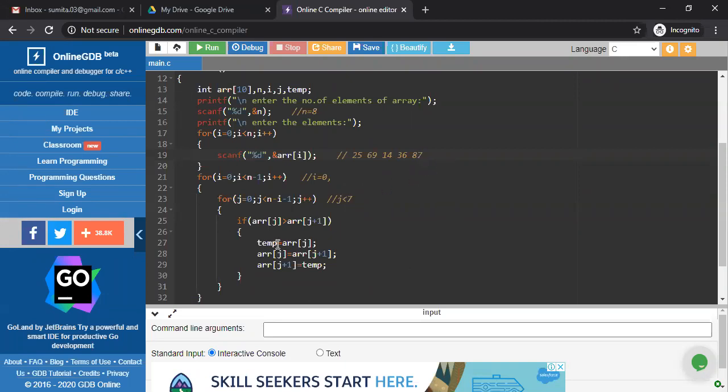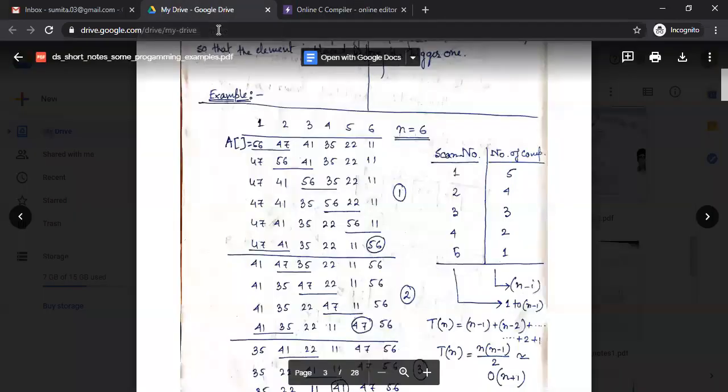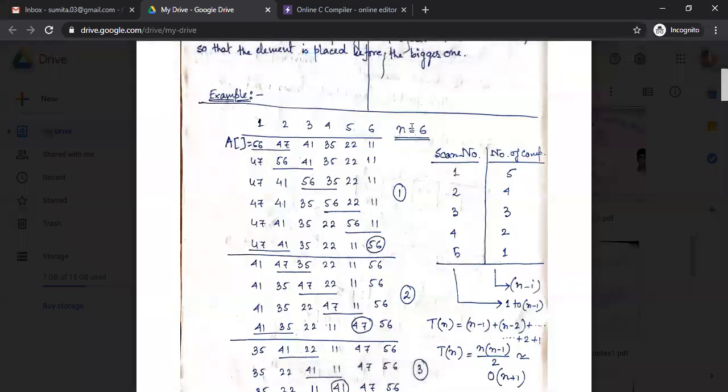So in this way, the comparison takes place, and according to larger and smaller, the highest element of your array is placed into the highest position of your array. So this total comparison is done in pass number 1. According to this example, here n is equal to 6. So this is pass number 1.